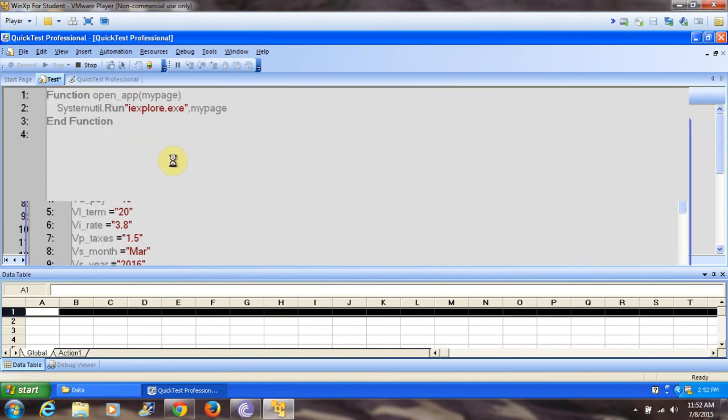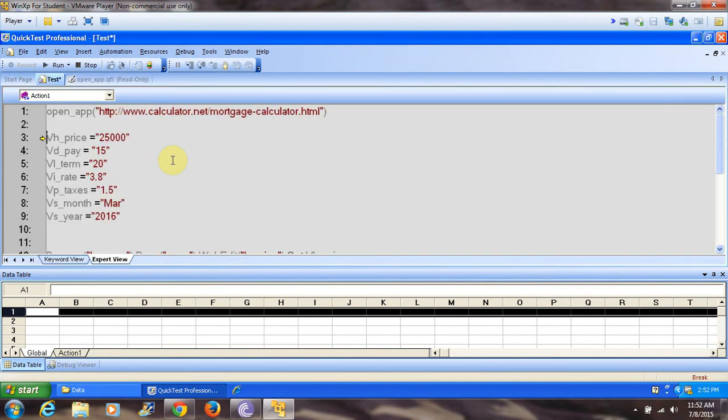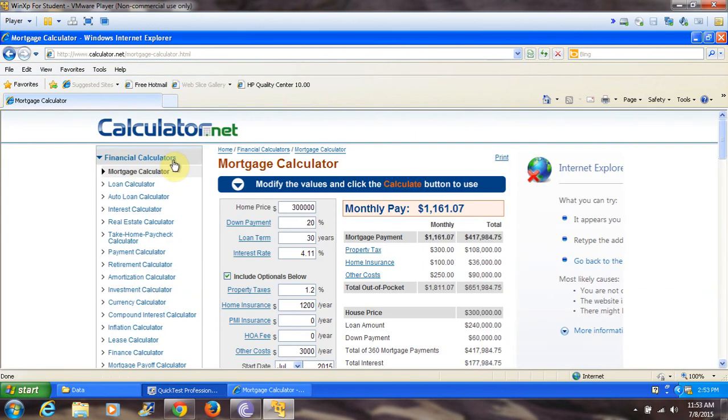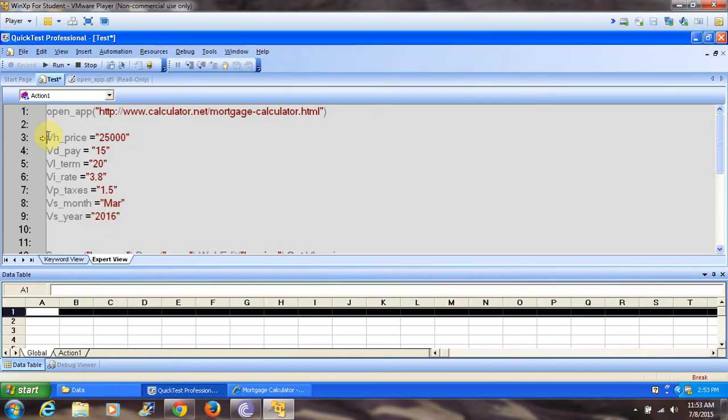So first I open my browser and the page is opening. Okay, my page is open already, so now I'm gonna execute the rest of those lines. I'm gonna assign those variables.